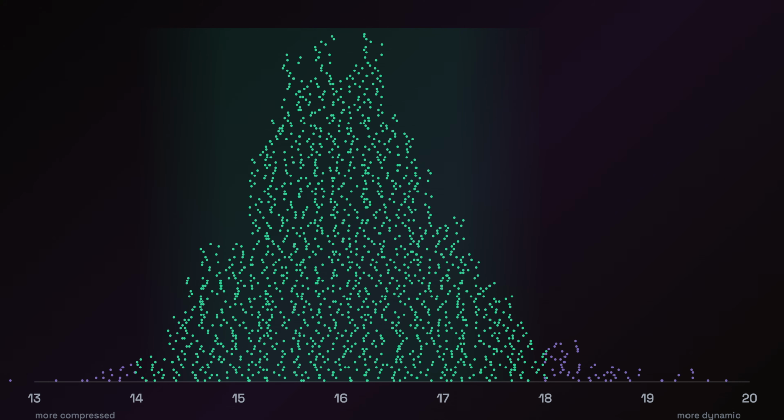Right in the pocket. Then just keep going back and forth between your analyzer and your compressor until you get into that pocket range that I was talking about, 14 to 18 decibels.